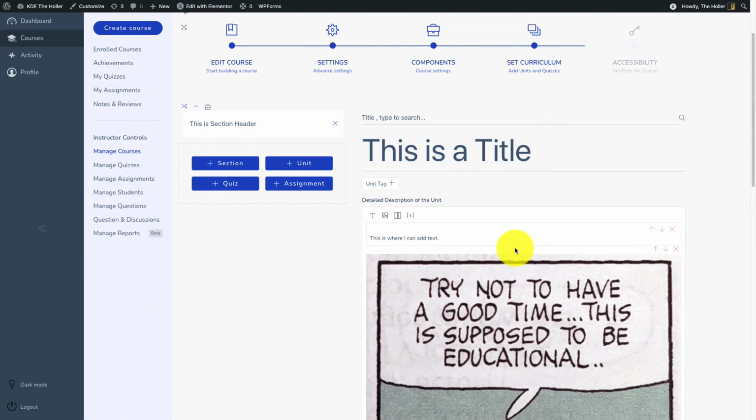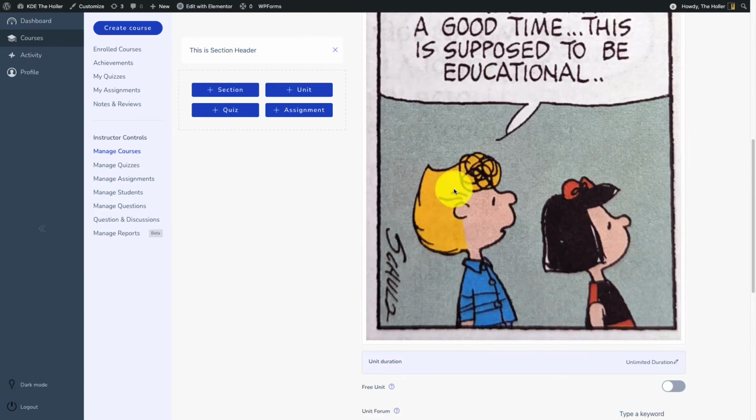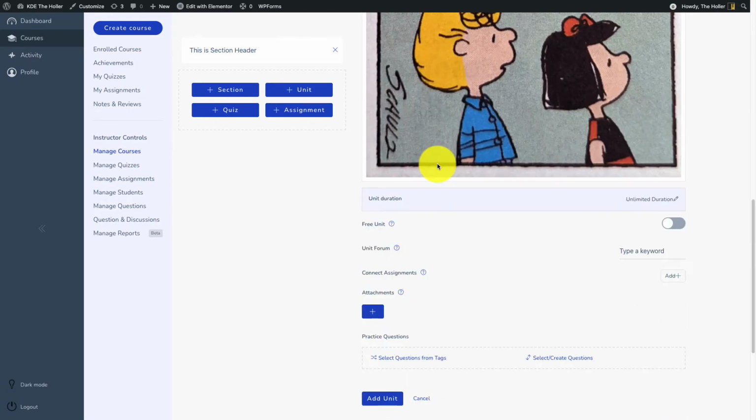I've got this Charles Schultz piece here. Try not to have a good time. This is supposed to be educational. So that would then be inside of my content for this module.